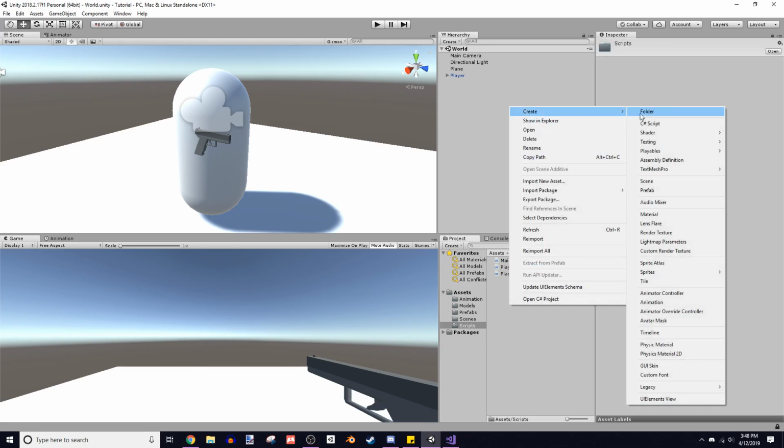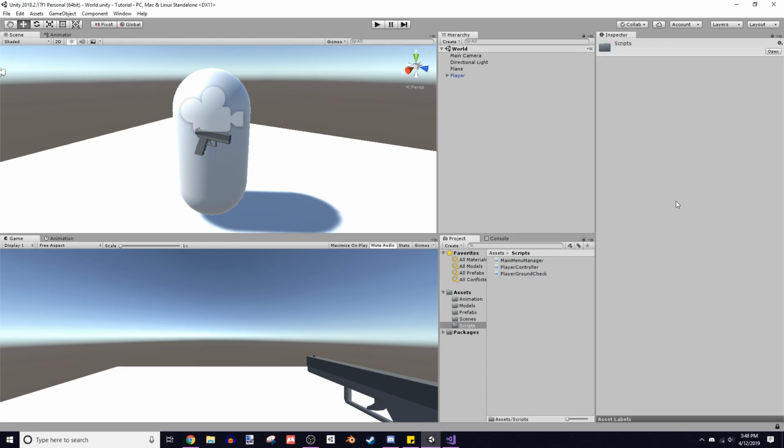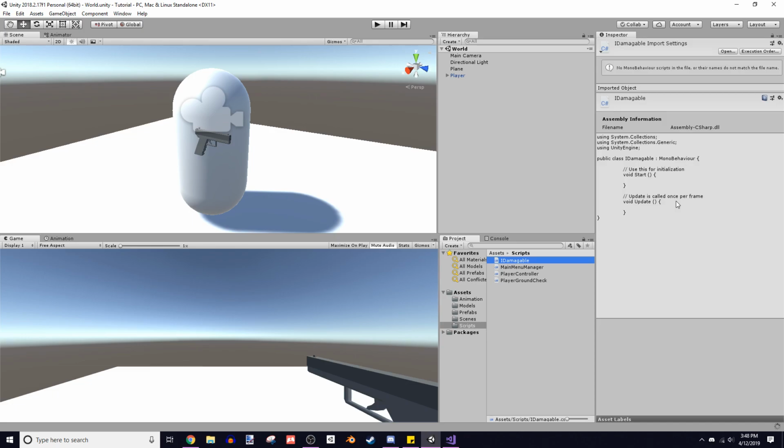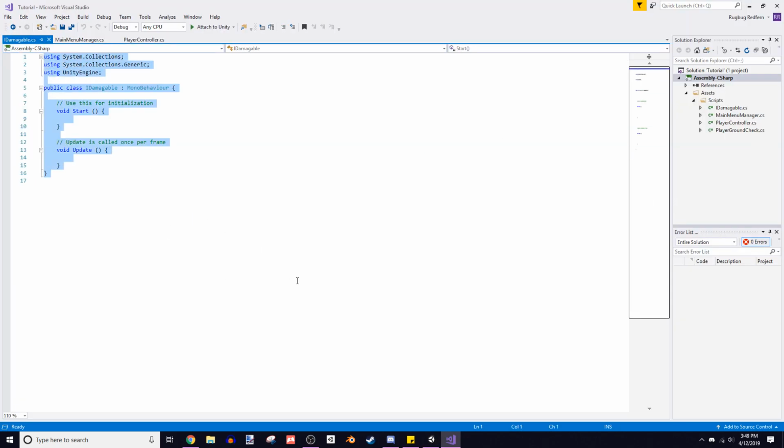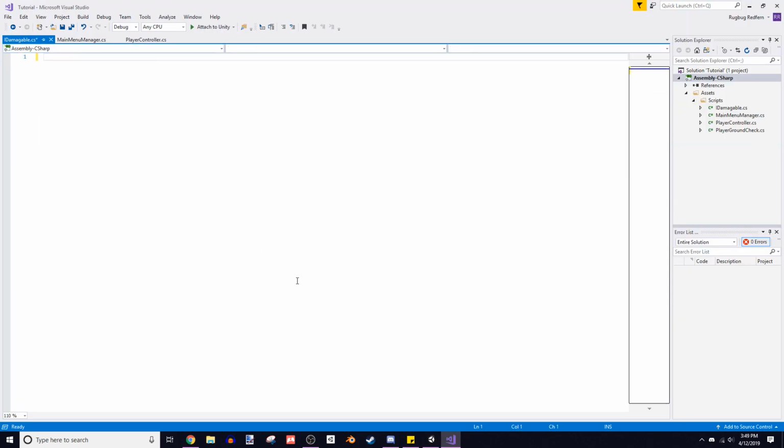I'm going to make a new script, and it's going to be an interface. We're going to call it iDamageable. If we open this up in Visual Studio, I'm going to delete all of this, and we're going to have public interface iDamageable. And we are going to have public void on take damage, float damage. Not public, just void.